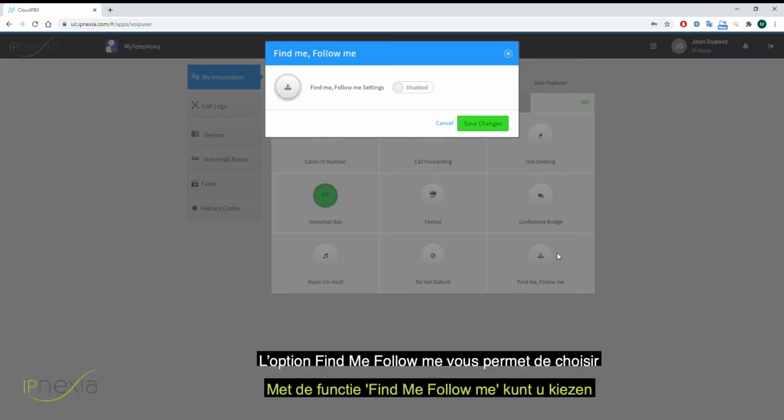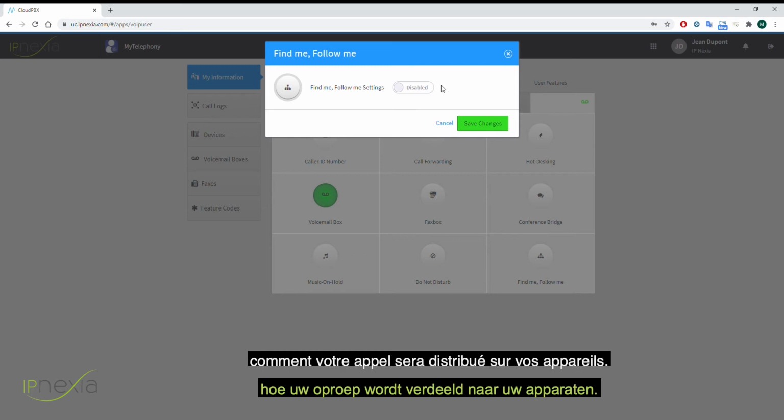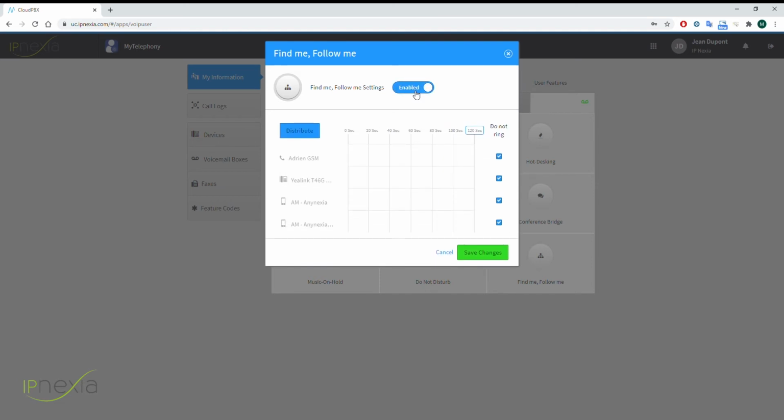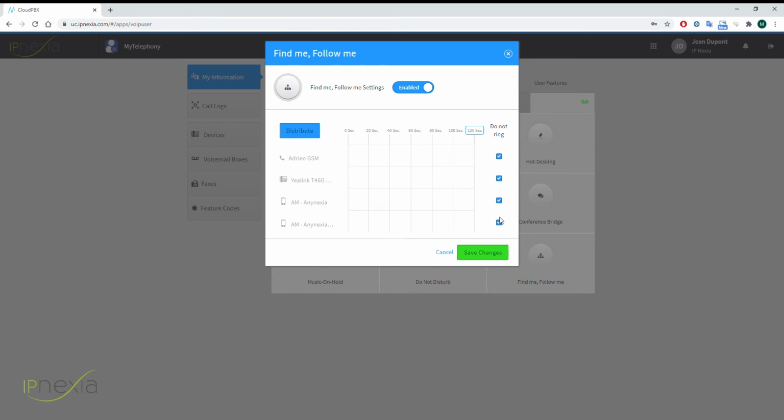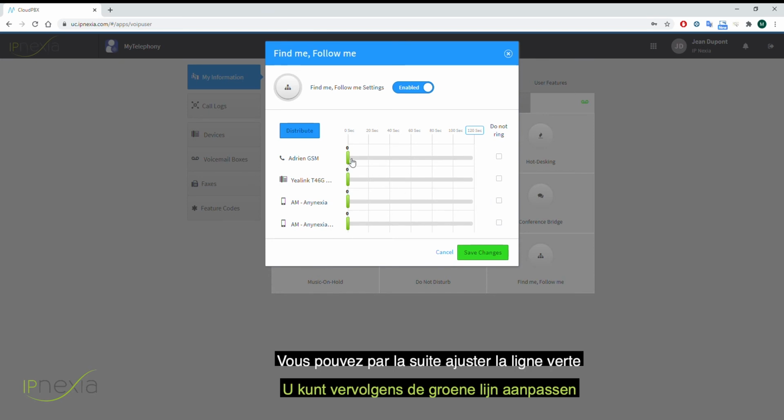The Find Me, Follow Me feature allows you to choose how your call will be distributed to your devices. Click on the Switch button to enable the feature. Then unselect the device that needs to ring when a call is coming. You can then adjust the green line to distribute your calls to your devices.